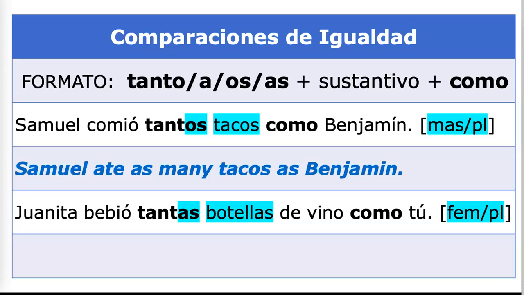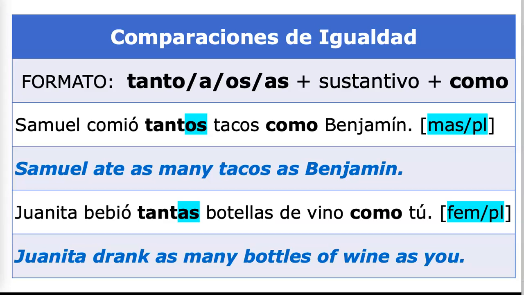Juanita bebió tantas botellas de vino como tú. Now, botellas is feminine and plural, so we use tantas. Go ahead and translate this sentence. Juanita drank as many bottles of wine as you.